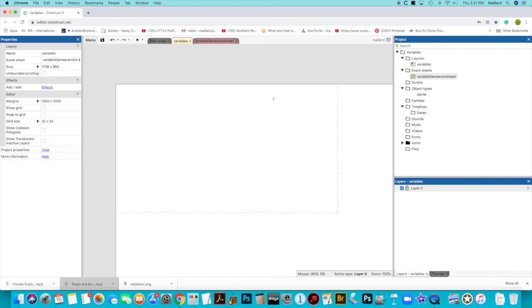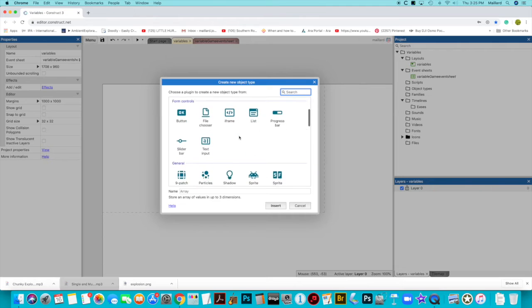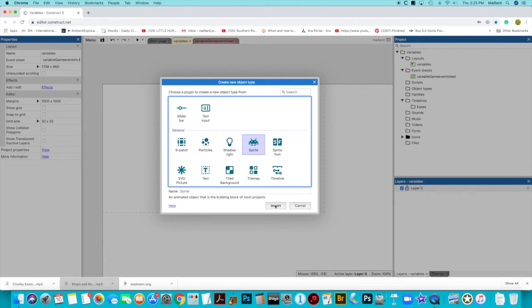We want the explosions to happen when something happens on the screen. So therefore, they don't need to be initially visible. However, they have to be on the game stage, because if they're not on the game stage, the game engine won't recognize their existence. So they have to be off the game area. I'm going to click in the gray area above my stage, insert a new object, sprite, and insert.